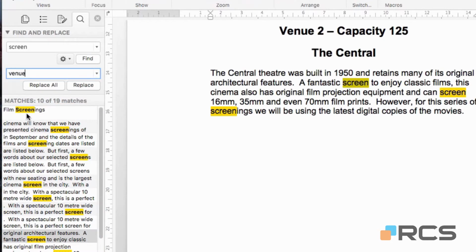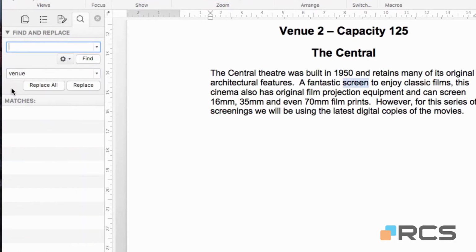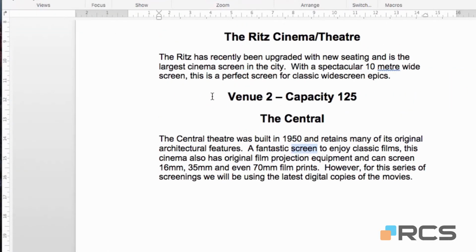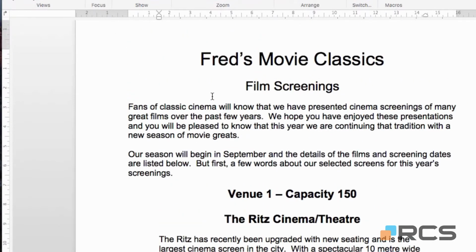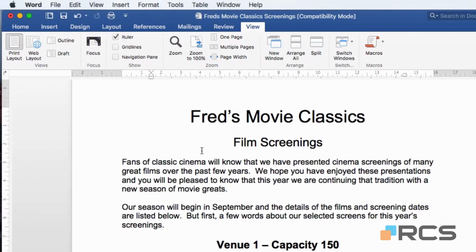Before I close the navigation pane I want to remove all the highlighting, and to do that I simply click into the search box again, press the delete key so nothing is highlighted on the document. I can then close the navigation pane and continue to work on my document. I'll do one more example of find and replace. I'm going to switch to another document now.